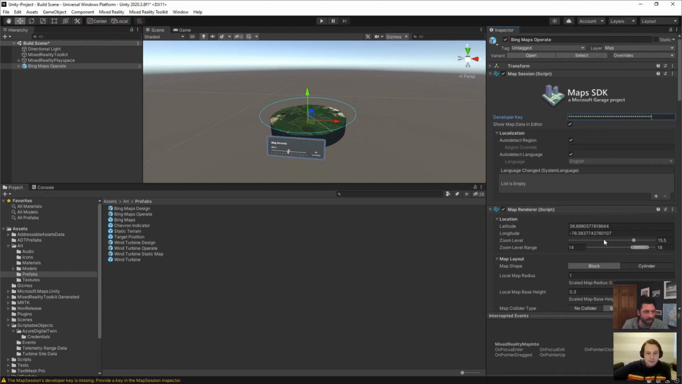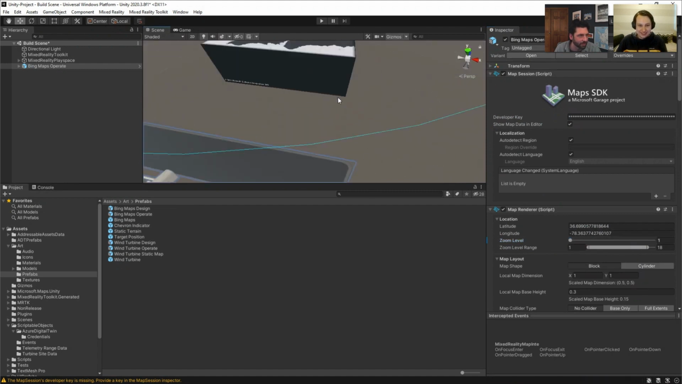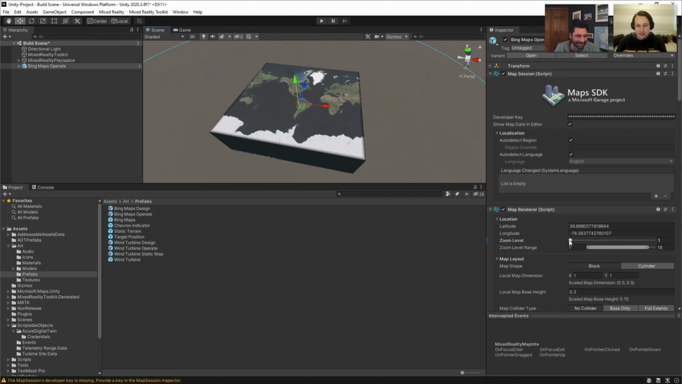So that pulls in my latitude and longitude data that I've got down here. I've got my zoom level, and I have the zoom level range here, which is pretty cool. I can change that. For this module, we do 14 and 18. If I set it to like 1, then I can zoom all the way out, and it's literally the world. Here I'll put it in block format so you can see it's literally the world. That's cool. Hello world.